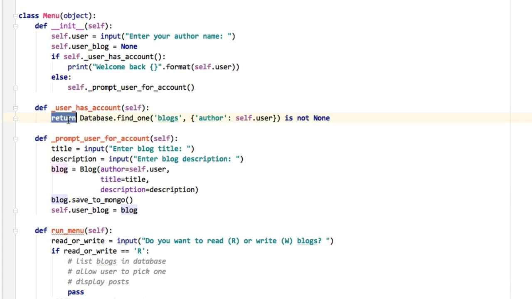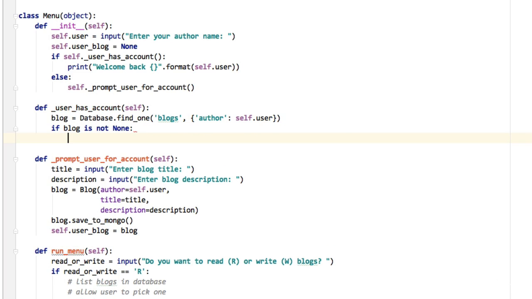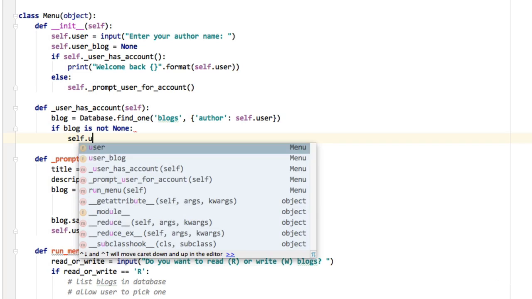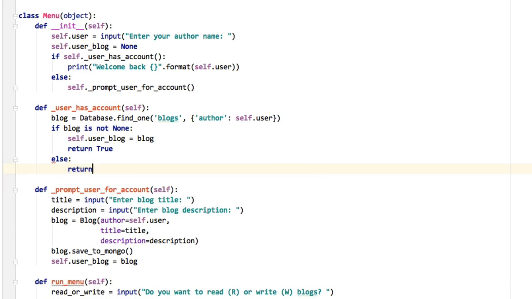And if they already have an account, blog equals database.find_one. If blog is not None, then we say self.user_blog equals blog, return True, else return False. So if the blog is not None, meaning it exists, we set the user_blog to be equal to the blog we found in the database, and then we return True. We've got an account, and now we've got a user_blog. If the blog is None, meaning we didn't find anything in the database, we simply return False. And when we return False, we will prompt them for an account.